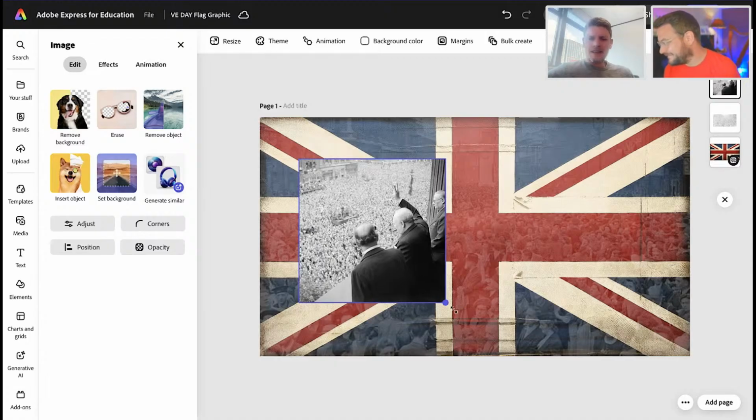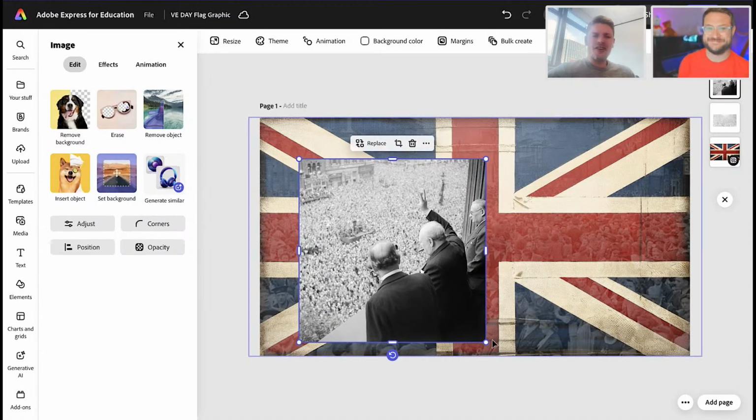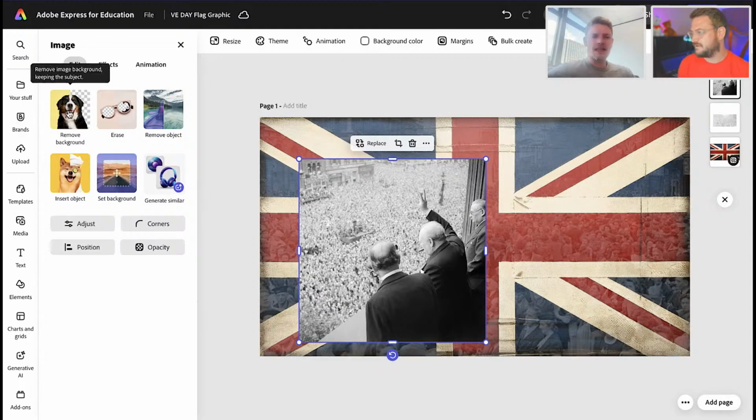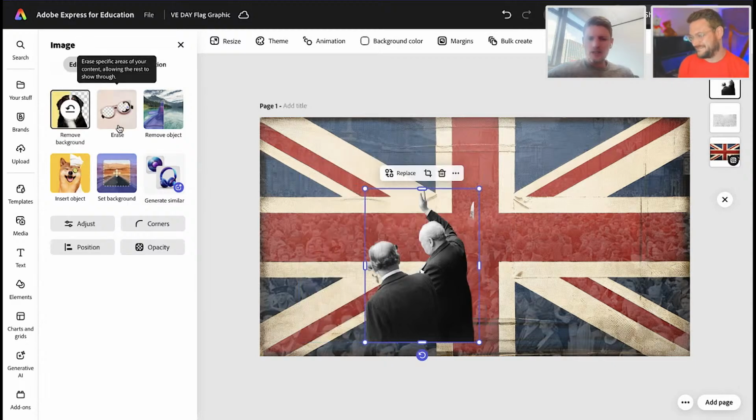And now I like this, but I don't need a crowd. I've already got a crowd. I've already got one. So you can't have two crowds. That's greedy. No. So let's remove the background on this. You can see the remove background. Oh, it's done a cracking job.